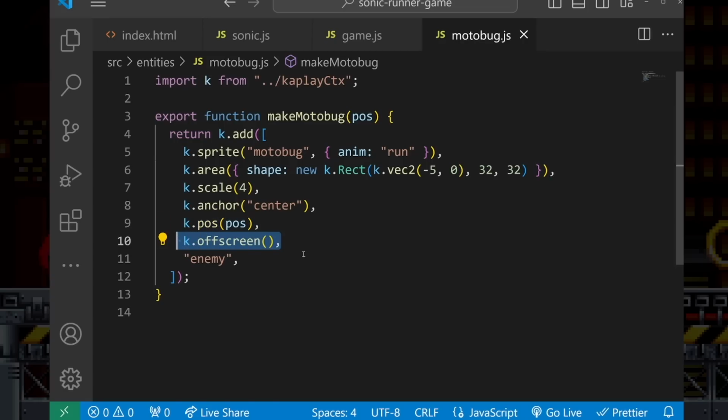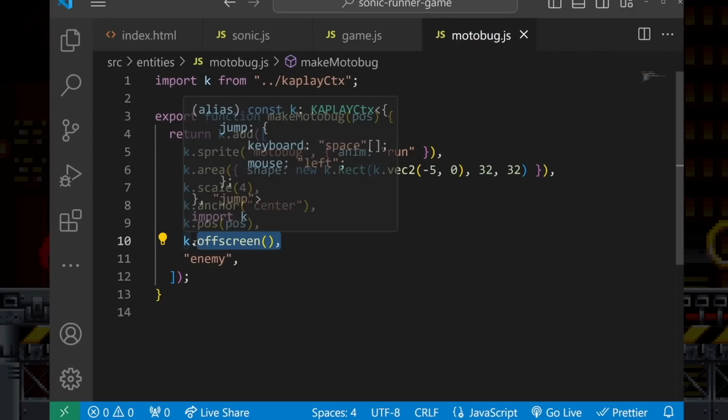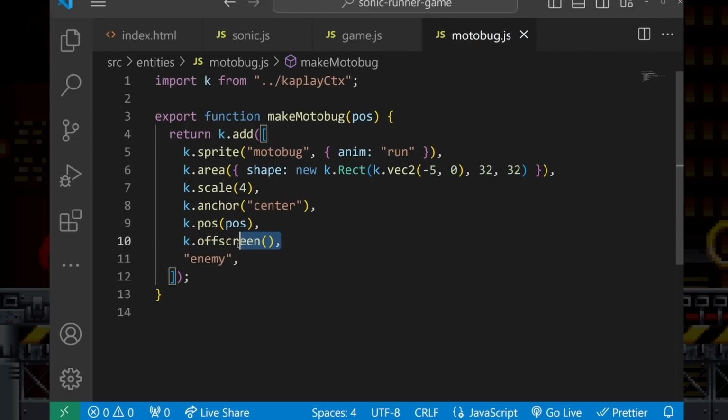And then here is the off-screen component. This is going to allow us to have access to methods to check when the enemy is off-screen. It is going to be helpful because we're going to spawn a lot of enemies in this game, and we need to destroy them when they leave the screen. Otherwise, it's going to affect performance severely.